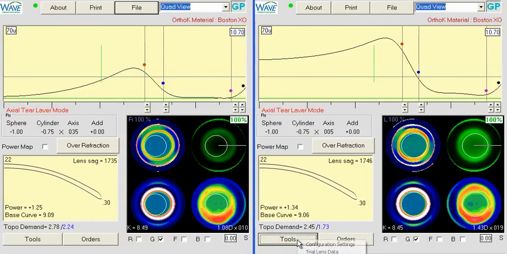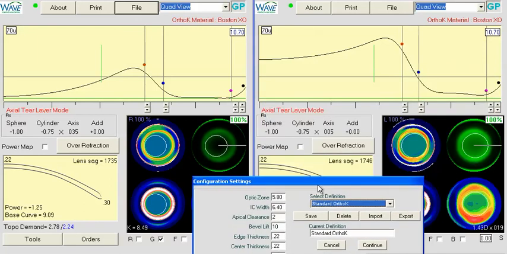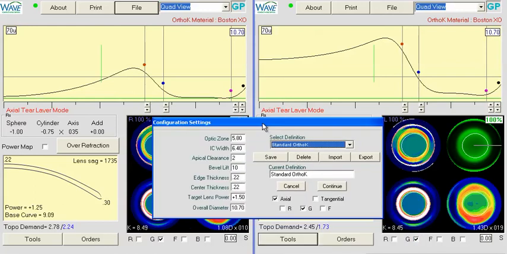You want to just go to the tools, configuration settings, select the Ortho-K setting, and then just adjust the optic zone and the IC width, lens power, thicknesses, and diameter to match what you want. Hit continue, and it should give you a lens where you have more of a gradient underneath in the tear film to hopefully get rid of that myopia. So go ahead and give that a try.